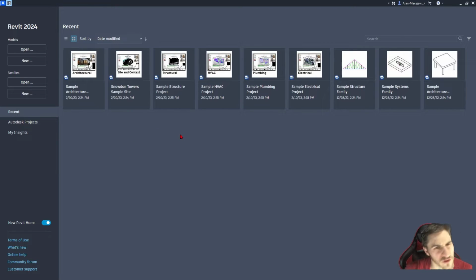Okay, so first of all, not a lot has changed. We still have all of our recent projects. In this case, I'm barely using 2024 this time, but looking at it now, all of my sample projects are my most recent open, as well as all the sample families that Revit ships with. And you can always sort that by date modified and everything like that. So that's not a huge deal. It's a nicer way of looking at everything here, which is really good. It's more compressed, and that's really how things work.